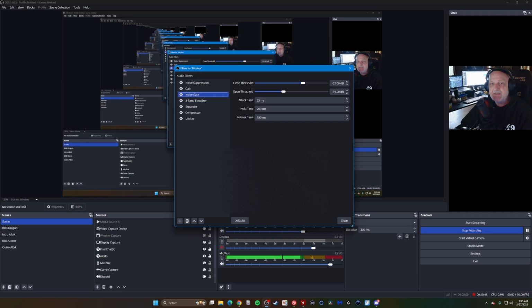For noise gate, these are the close and open thresholds. I set the close threshold at negative 32 dB, and my open threshold is minus 59. Again, you'll have to tweak these depending on when you want the mic open and how fast you want it to close. I use an attack time of 25 milliseconds, 200 milliseconds for a hold time, and a release time of 150 milliseconds.